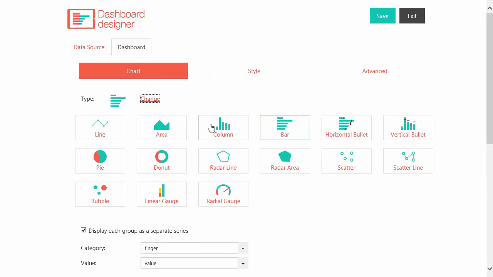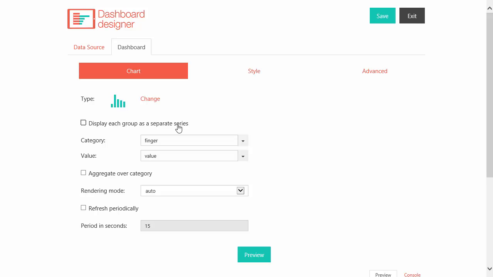Chart type. Let's do the column chart. We should uncheck this option because we're going to display aggregated data instead of creating a separate series for each group's data set. Value is the value of the field by which the data has been grouped. In our case, this is the status value.